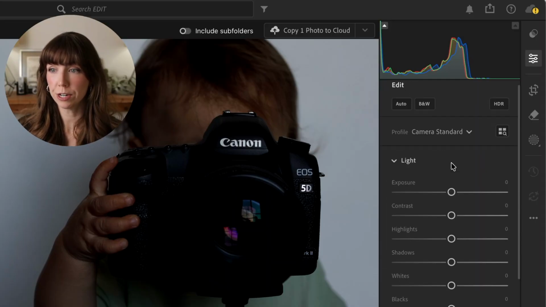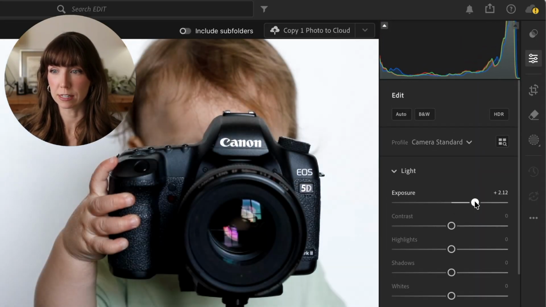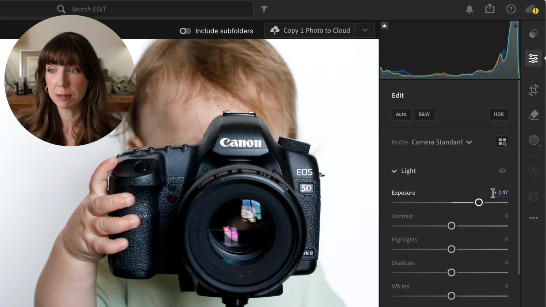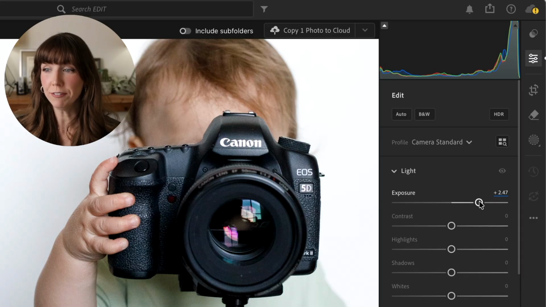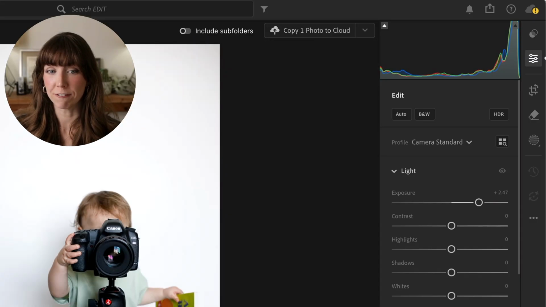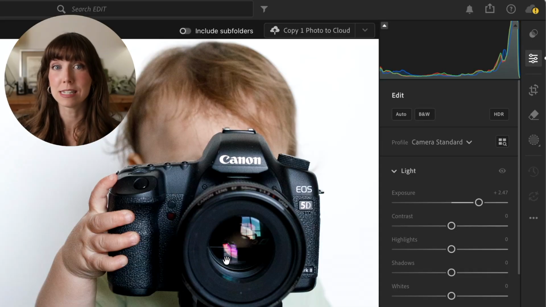Okay, so we're going to first increase the exposure, obviously. Now, this image, as you can see, was around 2 stops underexposed, almost 3. So we'll leave it around 2.5. But you'll notice that now the image is feeling really flat. So now we need to add some depth back in. So we're gonna do that by adding contrast.